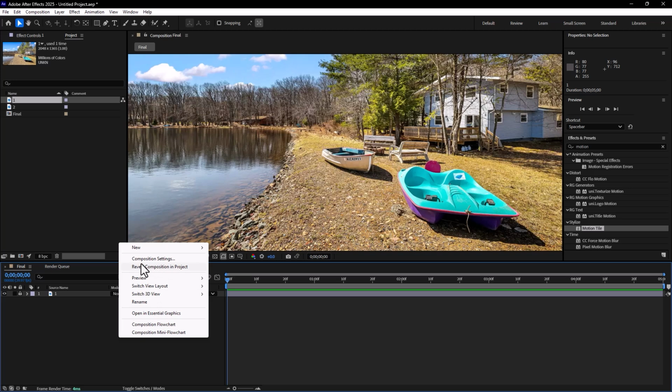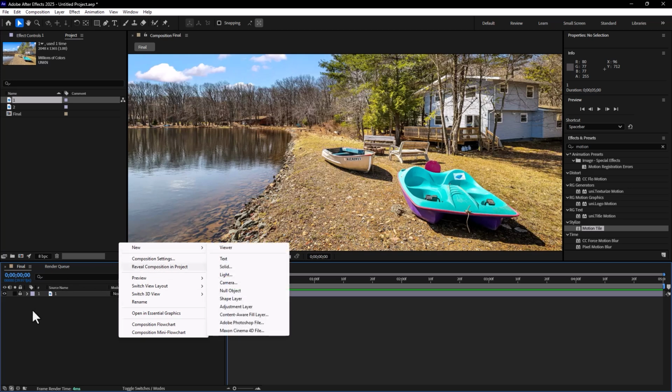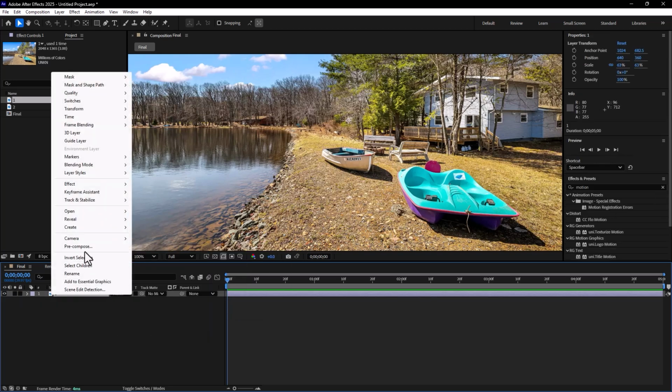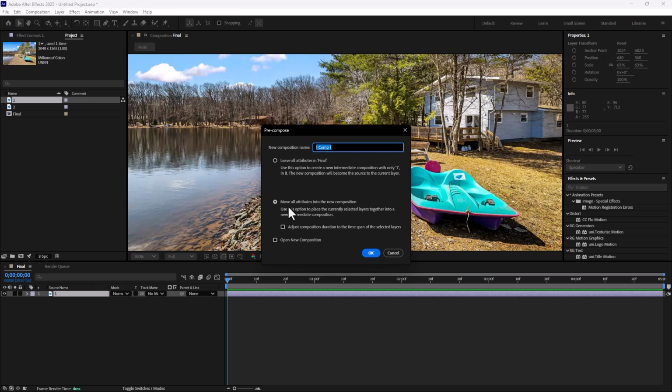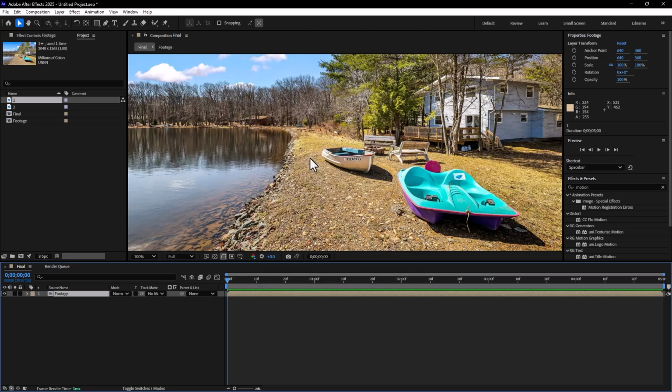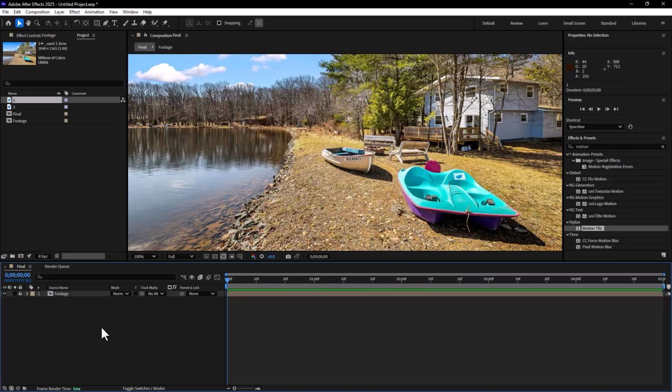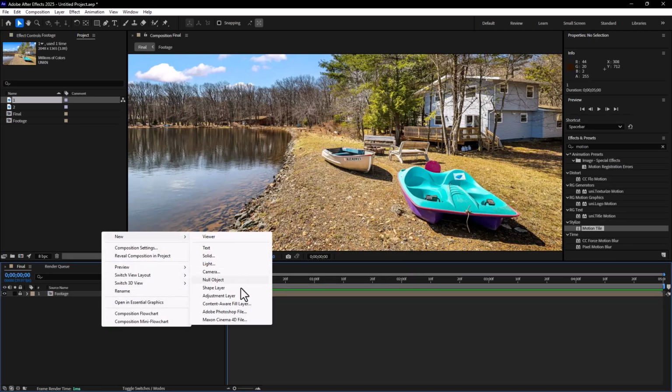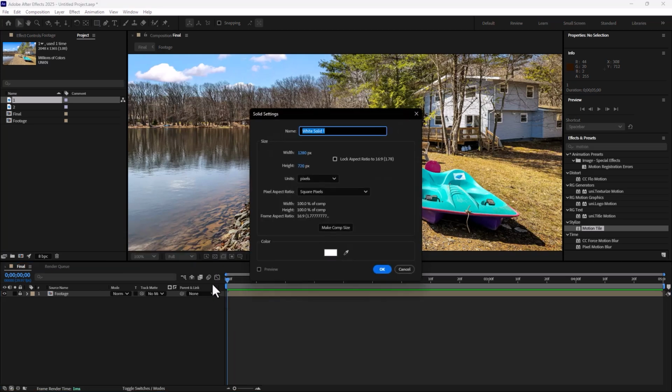So right click before creating a new solid. Take a look. Pre-compose your image. Move all attributes, and right here, write footage. Enter and lock again. Right click, create a new solid, and right here, write wave.